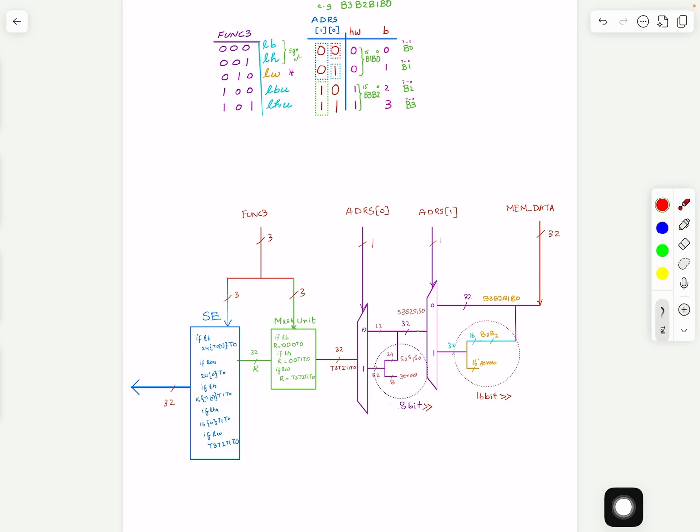The output comes in. Now you're masking. If it's a byte instruction, you only want 8 bits. If it's half word, you only want 16 bits. And if it's word, then the full 32 bits. So the bits that you don't need, you put zeros there. But you still have a 32-bit value here. So the mask output comes here.